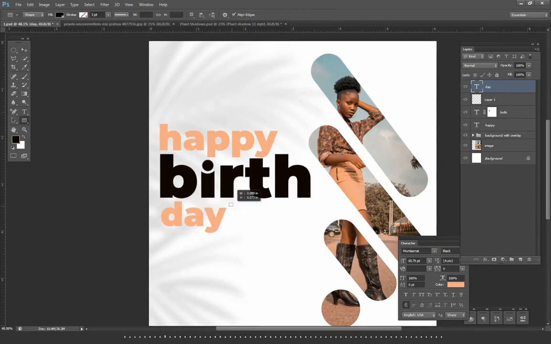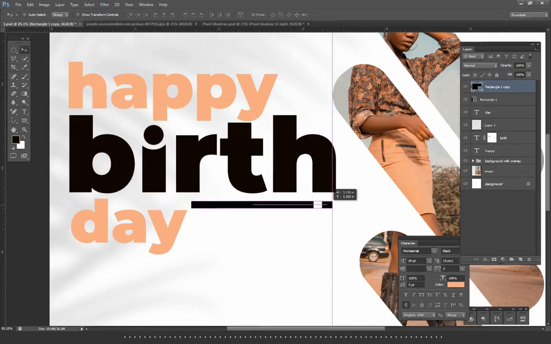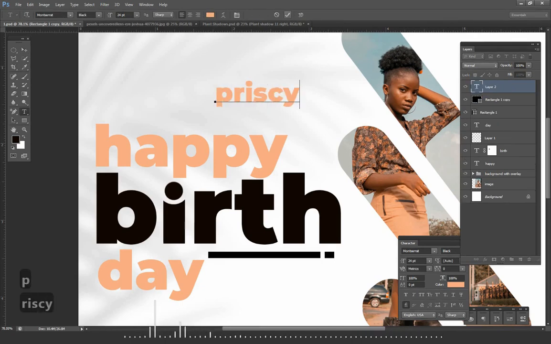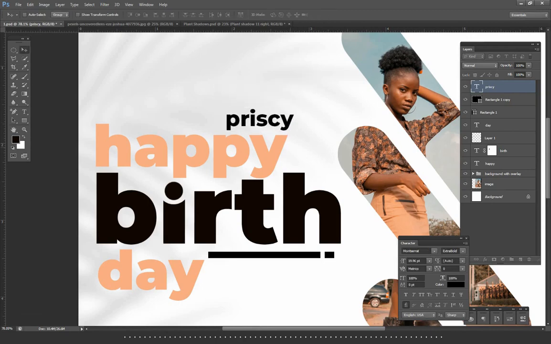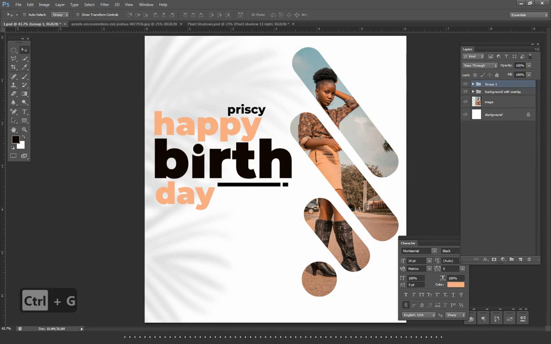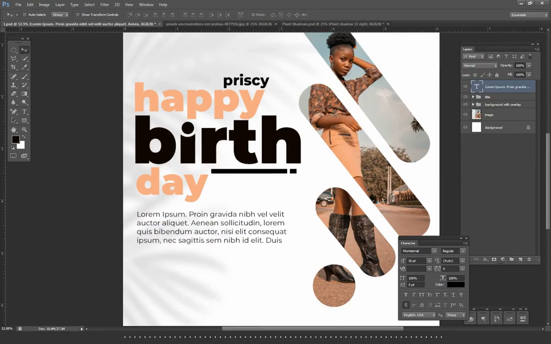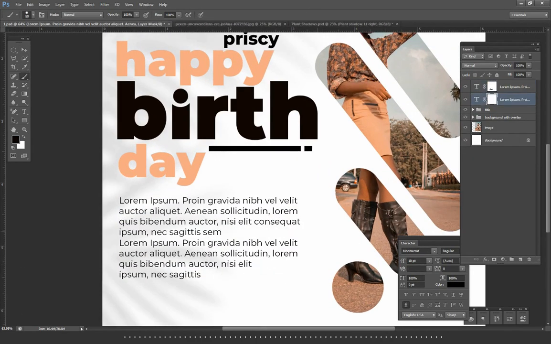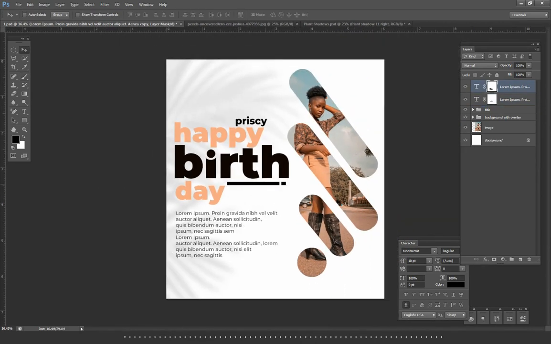Once you are done with the text, draw a thin rectangle below the birthday text. After that, add the name of the individual celebrating the birthday. Let's select all the text layers and group them. Select the type tool and click and drag below the title text to add the body text. Again, put this layer into another group.